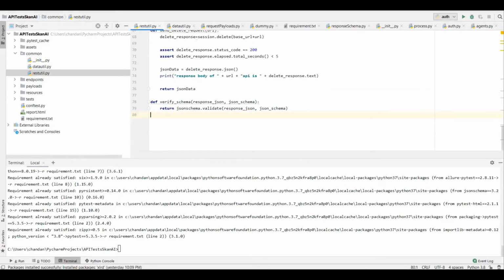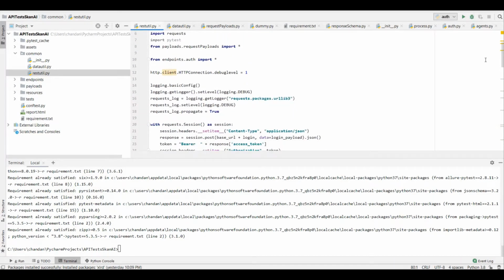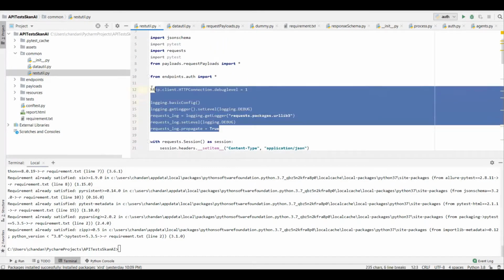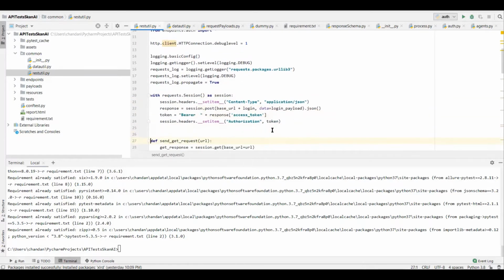And REST util is basically where all the actions related to requests happen. In here, first of all, I am creating a logger which can give me the log of every request and response. After that, I'm creating a common session because we need to use an authorization token in every request after the first request. From the requests session, I'm setting the headers, then after login, I'm appending one more header called authorization.